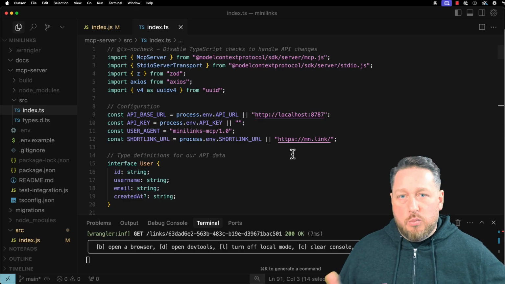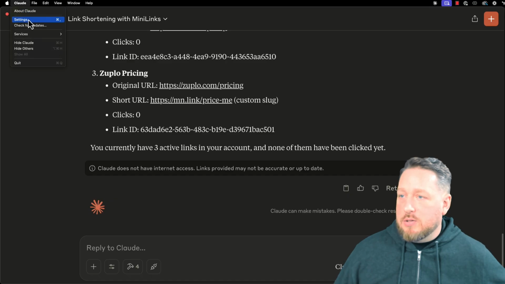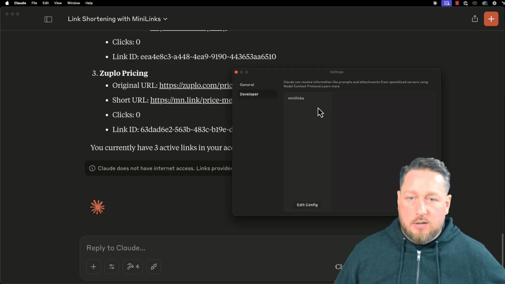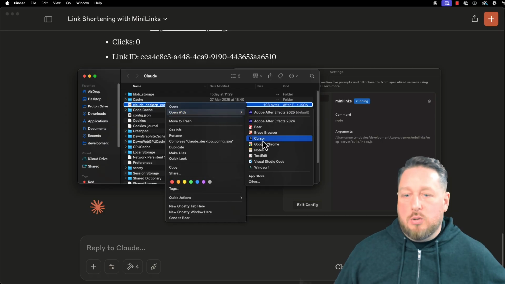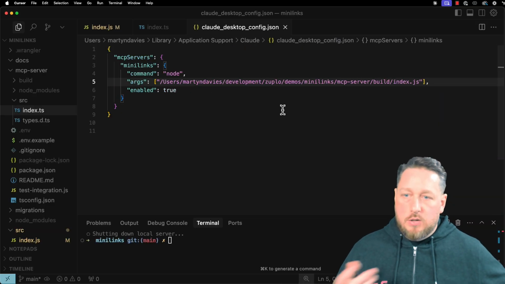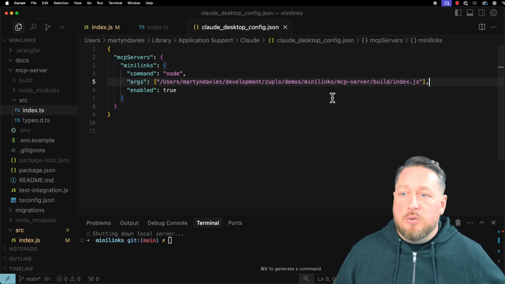So that's what we're going to need to go and change. I'm going to make this change in Claude, and because all we need to do is change a setting in the configuration for this MCP server, let's open this up inside Cursor. You can see here, this is the basic setup we have. This is what runs when Claude loads to get this particular MCP server up and running.